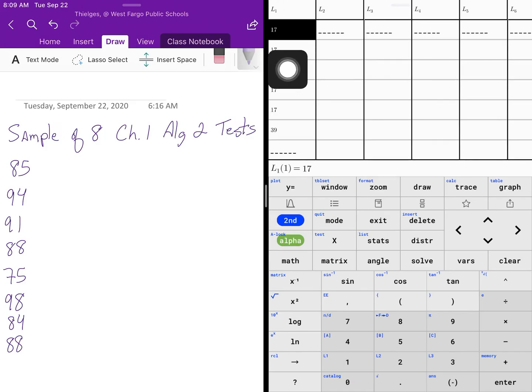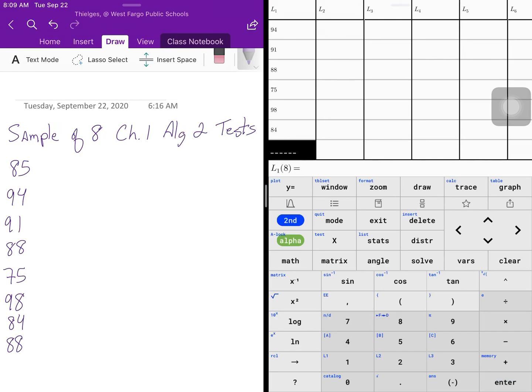Now I've got old numbers in here. That's fine. What I can do is just type over them. So I'm just going to go through and go 85, enter, 94, enter, 91, 88, 98, 84, okay, and 88. Now, if you notice, you've got L1, that's the list that we're in, and the number in the parentheses is 8. That means that the 8th number you typed in is 88.